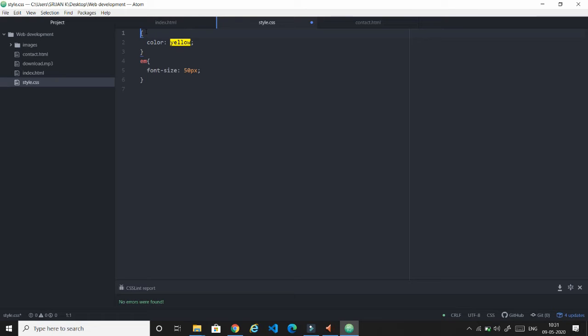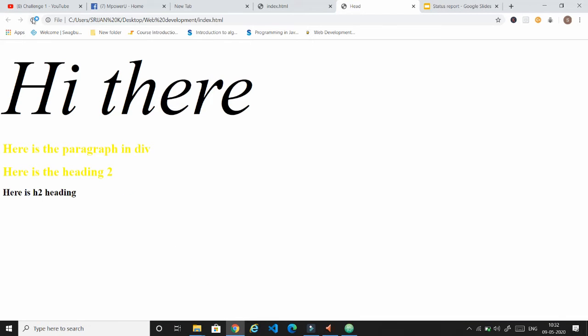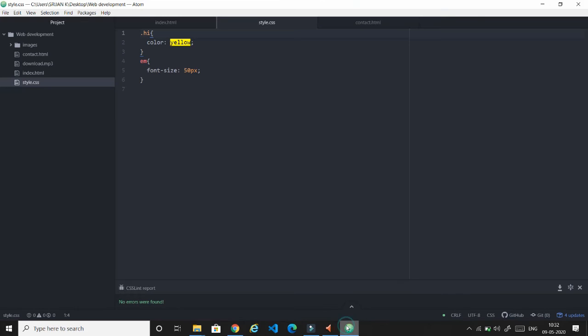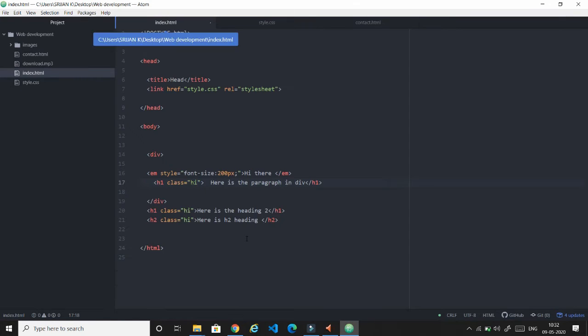So for that I'm taking that class. The syntax of taking the class as a selector is, first you have to put a dot and then the class name. I have the class name as hi. So I'm saving the page, going to the web page and refreshing it. You can see here that both my h1 and h2 tags have the content in yellow color. This is done by using class.